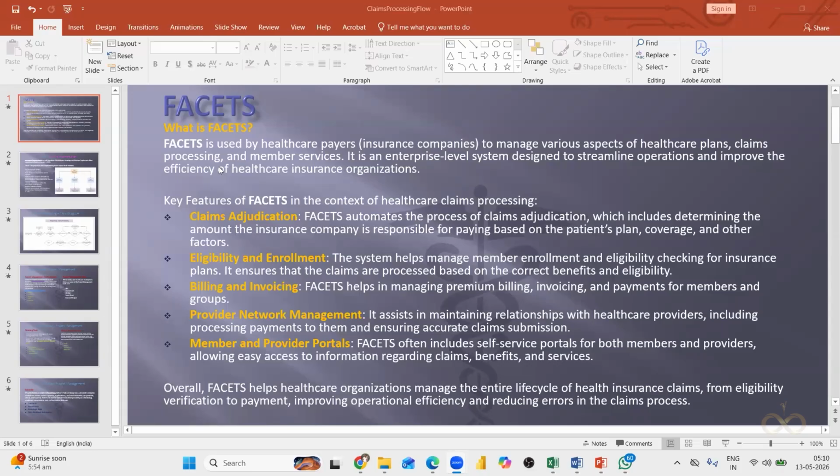Okay, you can work in any domain like banking, insurance, or maybe real estate. Everywhere we'll be using SQL to manage the transactions and to manage the databases. But yeah, healthcare is a major part of this technology, we can say, in the USA.